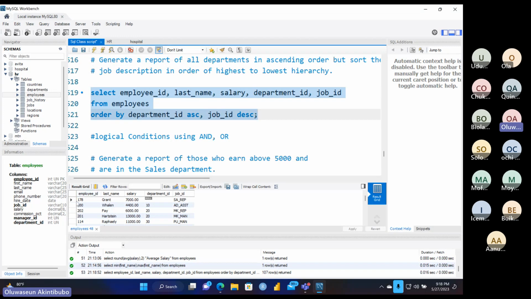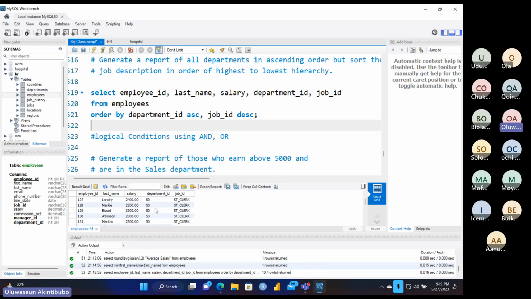Right? We're not paying attention to the employee ID because we are paying attention to 2 columns here. The department ID is ordered in ascending order, and as you can see, it's in ascending order. But in each of the departments, the job ID descending is not affecting all the job IDs. It's affecting the job ID in each department.